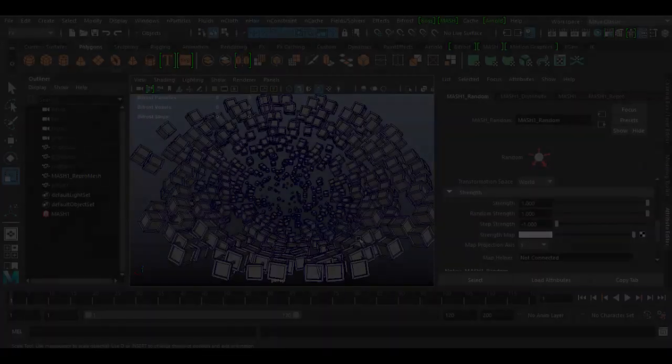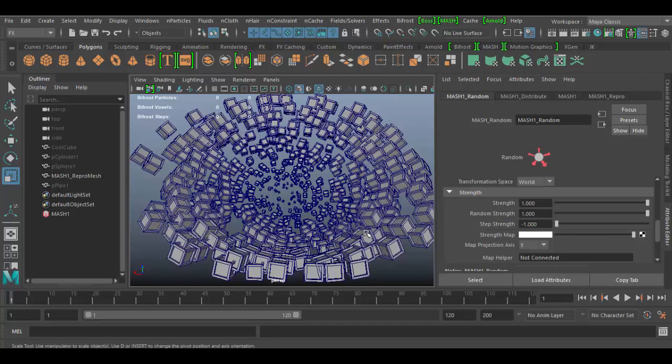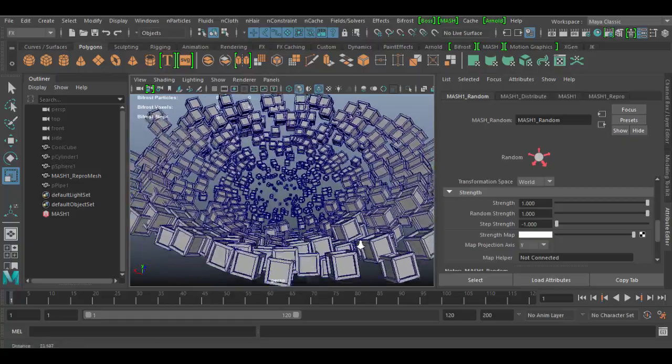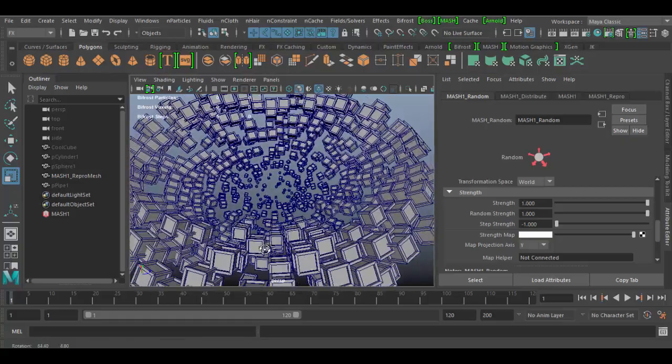Alright, welcome back to Autodesk Maya. In this tutorial we're going to discover a different node in Mesh called the signal node. It used to be called the noise node. We'll check it out here.